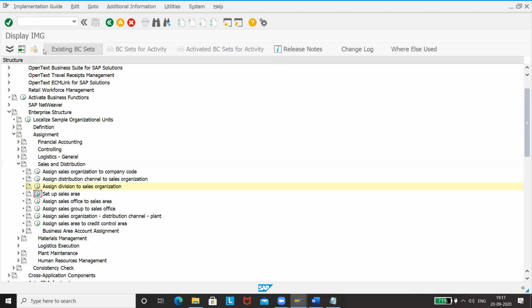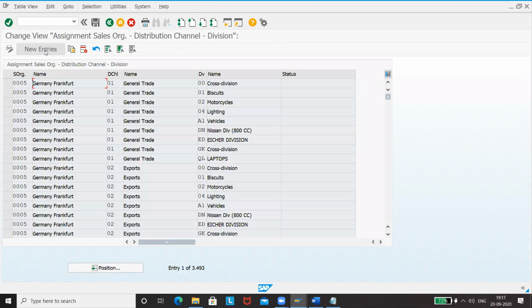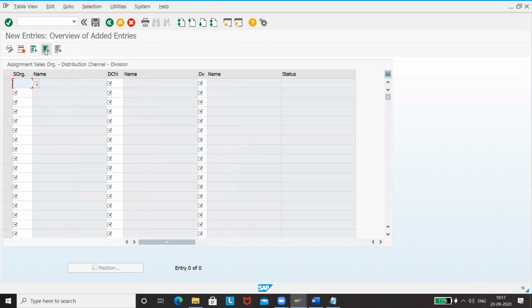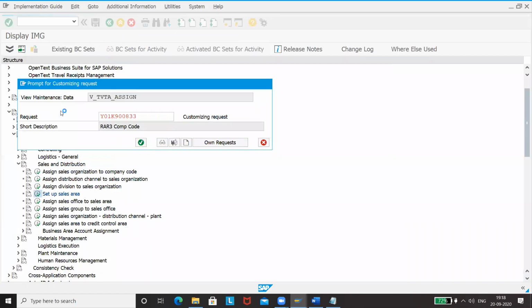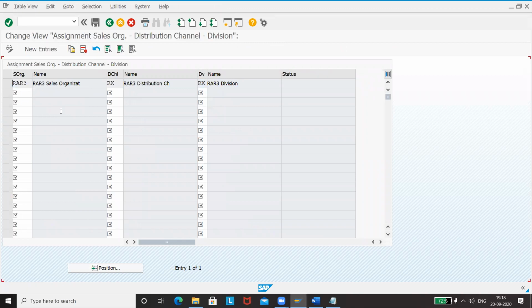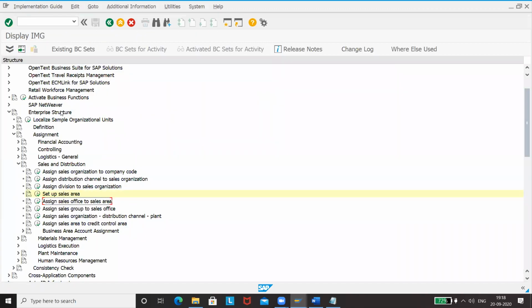Set up sales area. Sales area is a combination of distribution channel, division and sales organization. So, can you see sales organization, distribution channel, and division? Please maintain them. And this as well is maintained. So please maintain them.